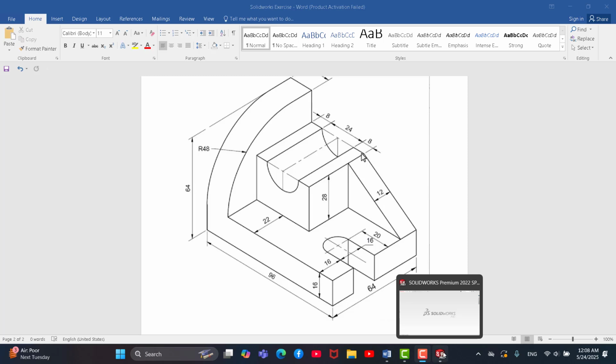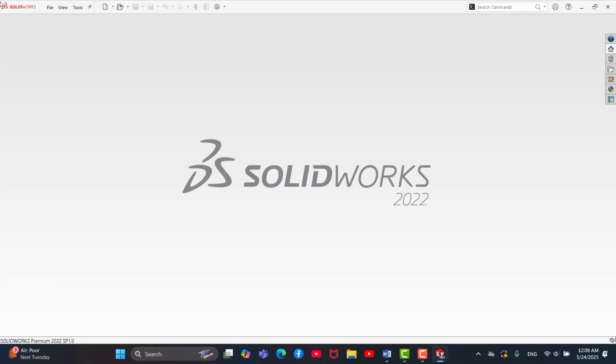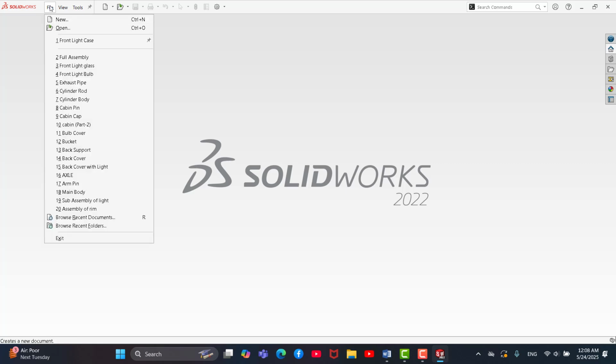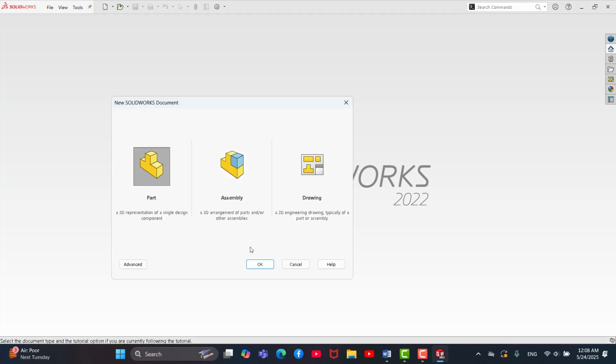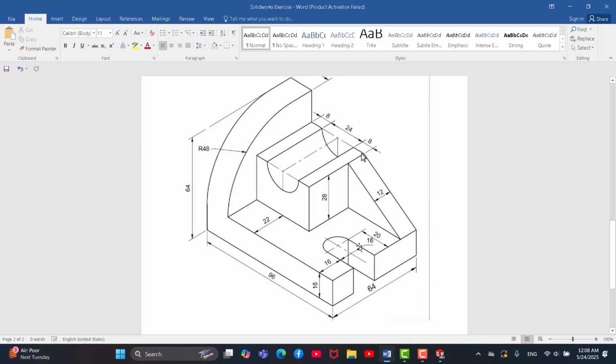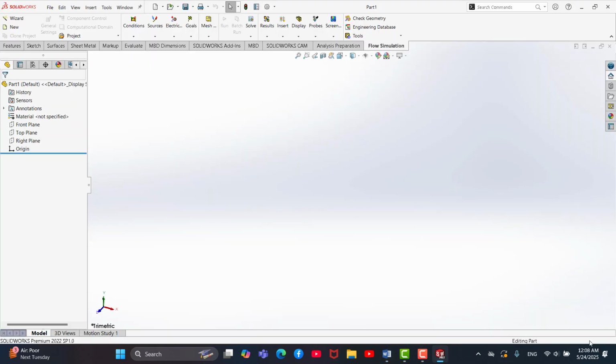Viewers, please go to the SolidWorks platform, go to File, New, and double click on Part Design. All the dimensions in this question are given in MMGS unit, so we have to choose the MMGS unit, and we will start from the top plane.